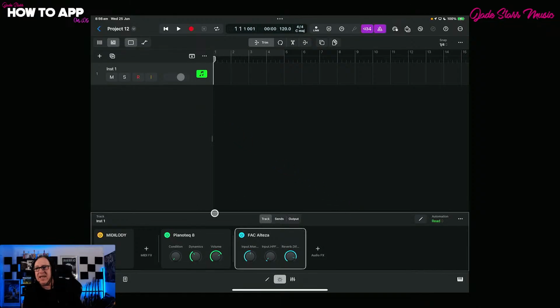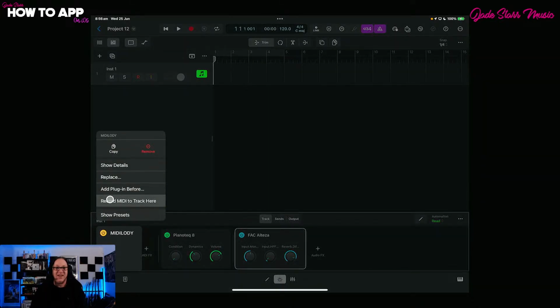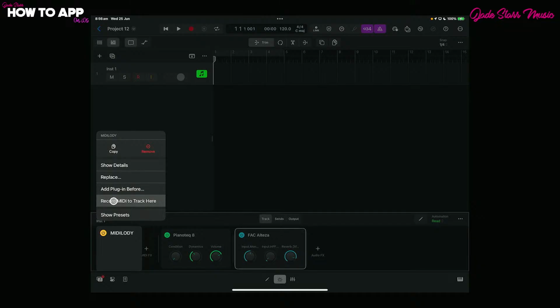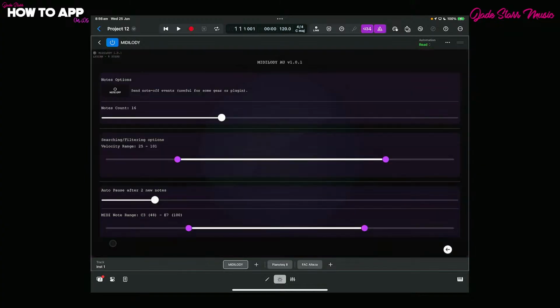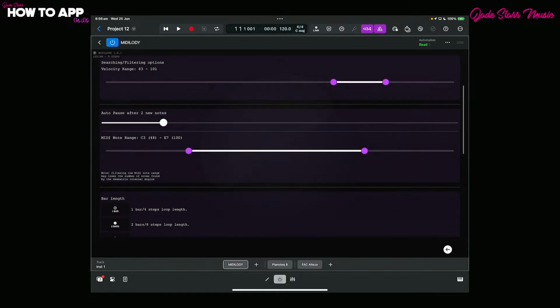Now, when you're recording MIDI into GarageBand Plus, aka Logic, you need to come over here and select record MIDI track to here. So we're all connected. Let's come into MIDILODY and set our settings. We'll set our note count to, oh no, let's bring it down to 8. Let's keep it simple. Our note range, we'll do C3 to C5, so a shorter span of notes.